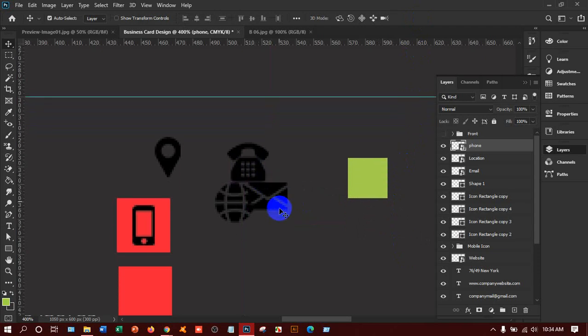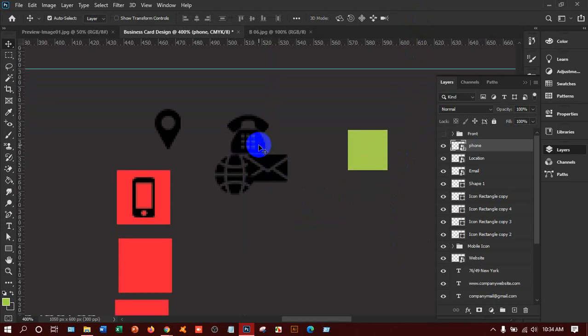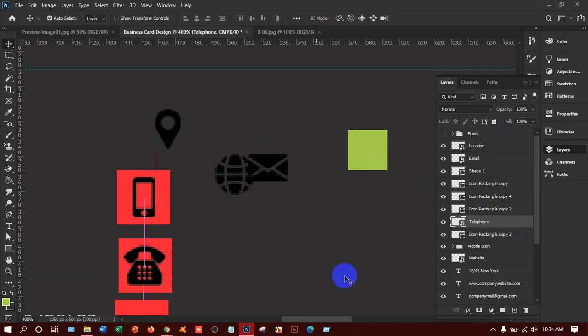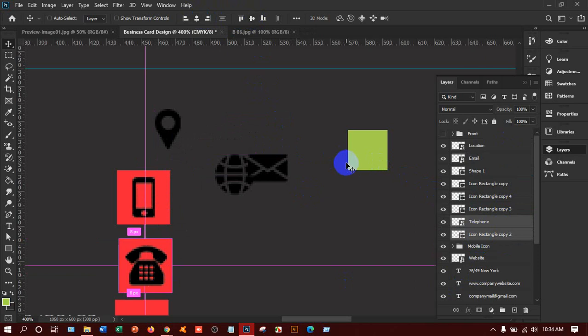Well, this is where my telephone icon, mobile icon, and telephone are. Telephone, telephone. Well, telephone and rectangle copy 2 will go here, and I'll select both of them. Group, Control G.